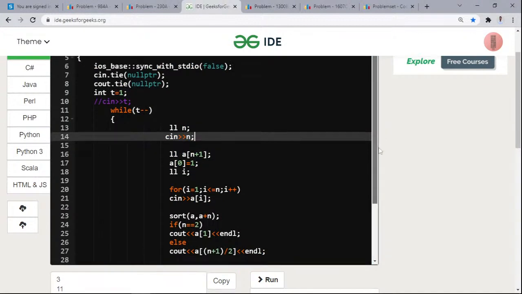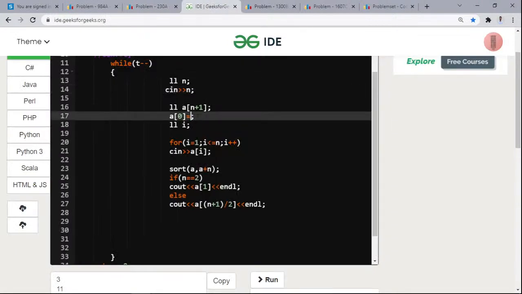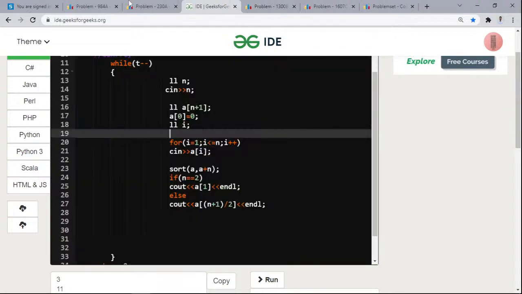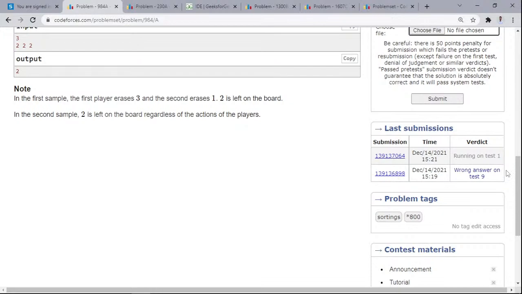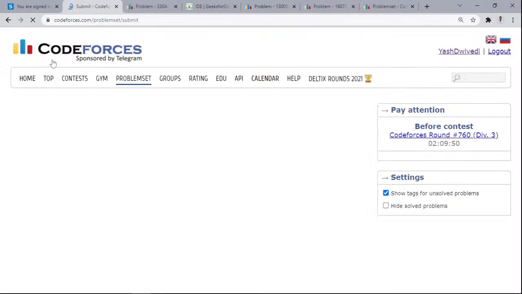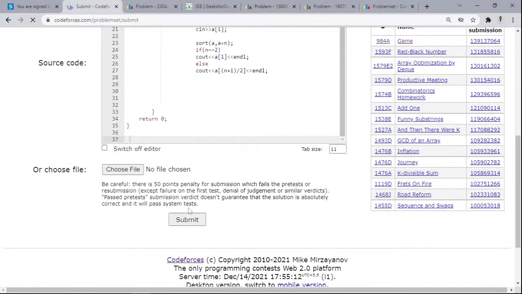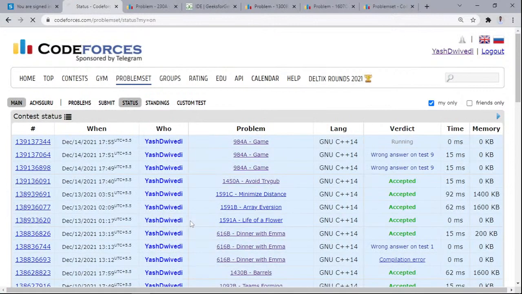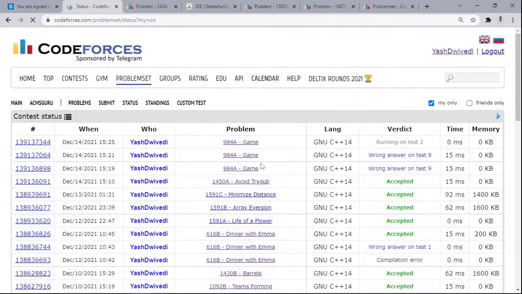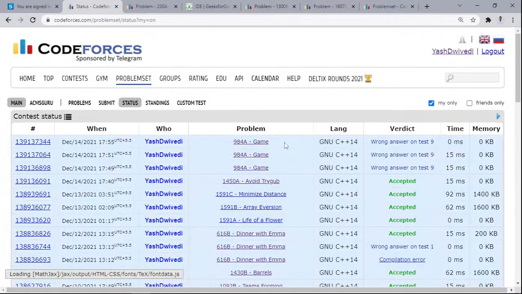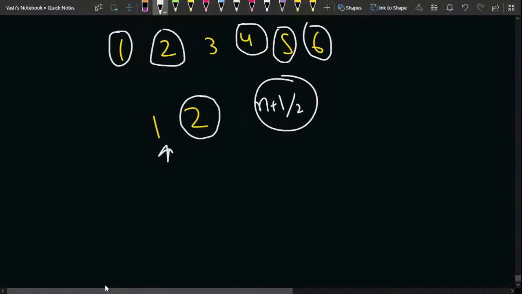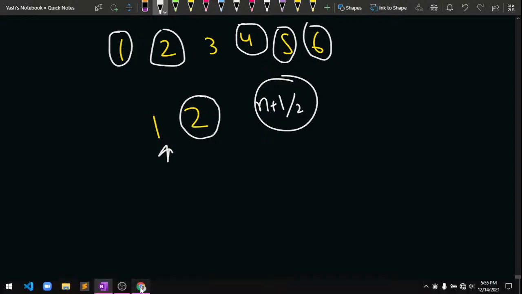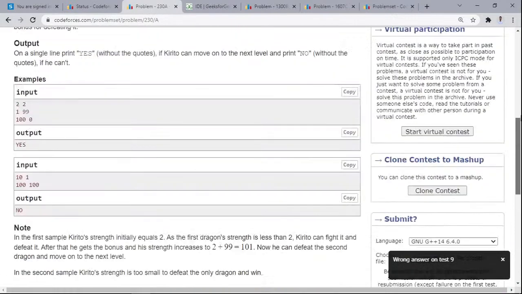Let's say we have this a of 0 is equal to 0. Okay, right, this is one thing that I should have done. Let me try and submit again. Maybe this time it might work. Okay, let me check whether it works or not. Okay, it is running. Let's see what is the verdict. Again it is running. Okay, so for this problem we are getting some error, so let's try and find out where we might be missing. I think that we have got the wrong answer on test case 9 again, right?